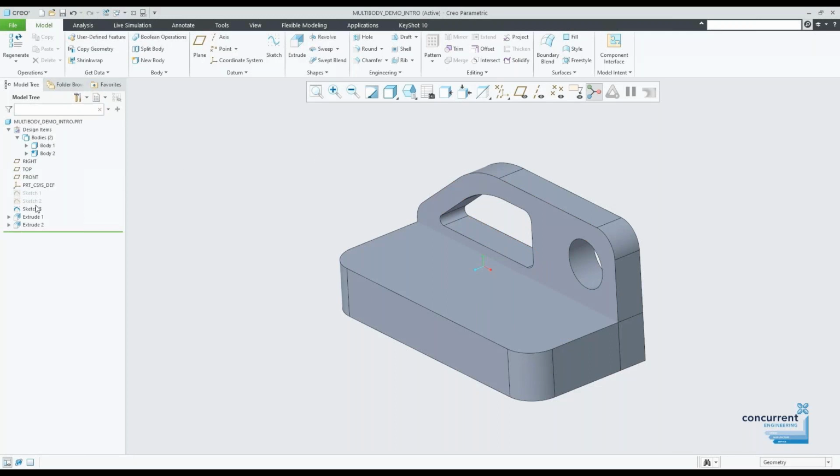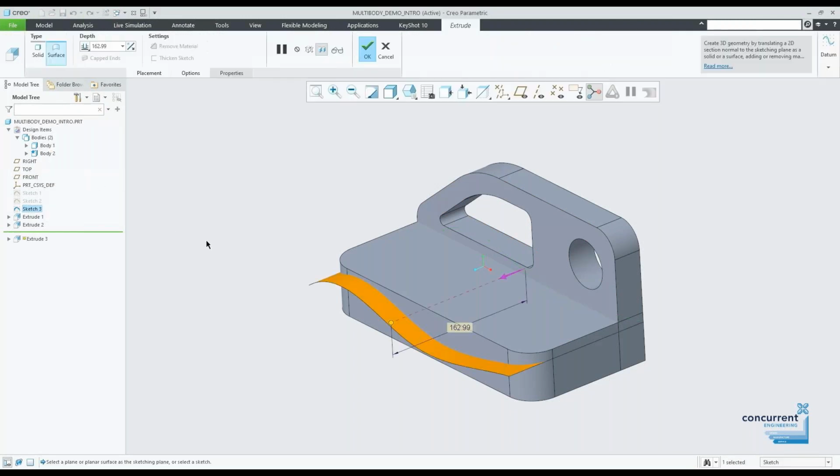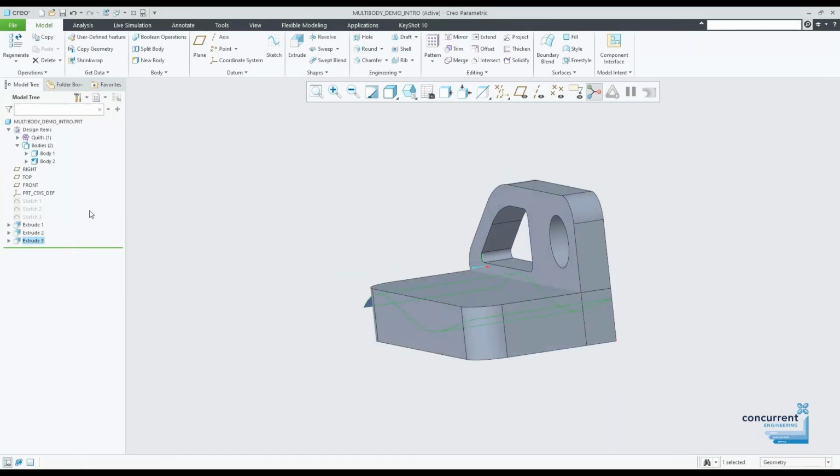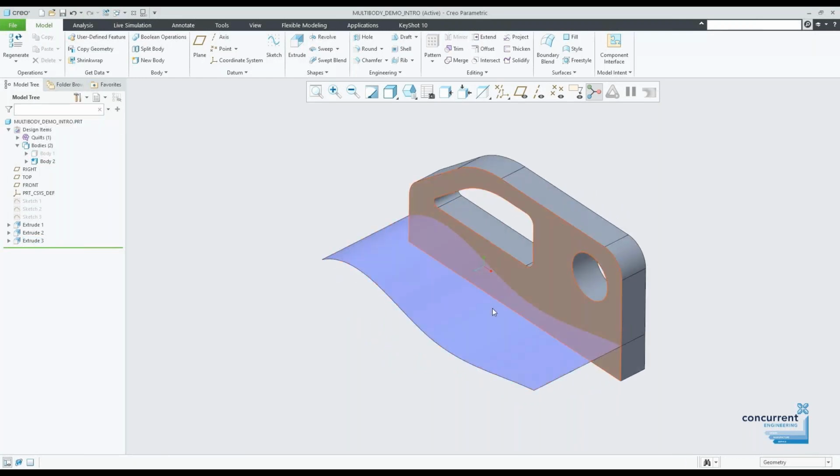Thirdly, with the next sketch, I'm going to extrude this as a surface. I'm going to do it up to this surface here, so to a reference, at that point there. I've now got a surface that runs through. Let's just hide out those other 2 bodies here. Okay, so we have body 1, body 2, and then this surface.